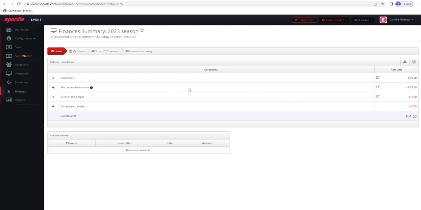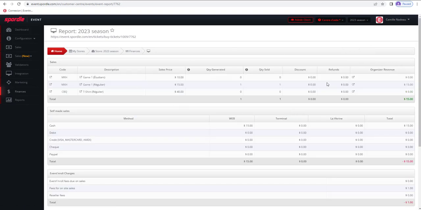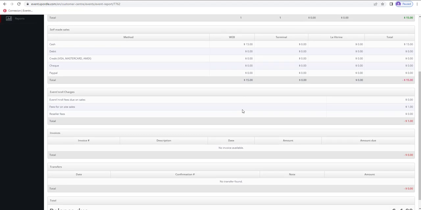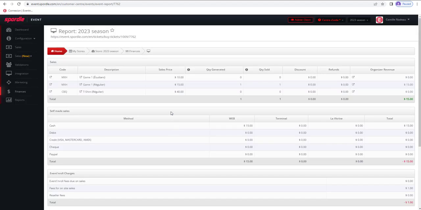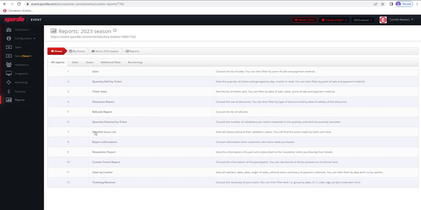Then at the end of the event, you can download here an account statement, or you can simply see your account statement in HTML, and this is going to be the whole résumé of your whole event, financially speaking. And finally, you have one last very important section, which is the reports section. You'll see a list of all the reports available in Event Enroll.